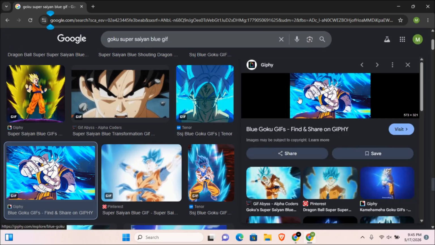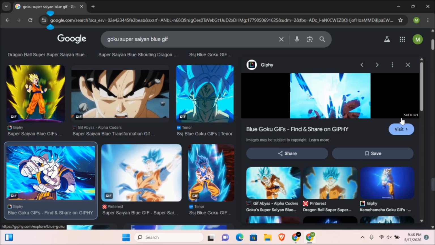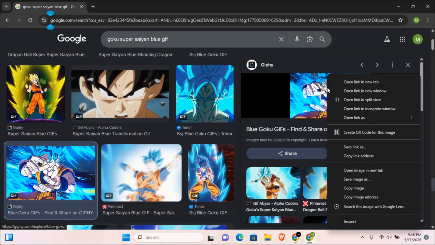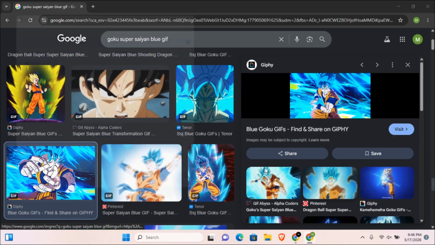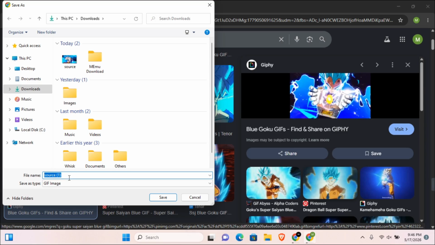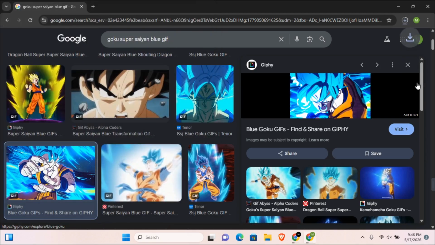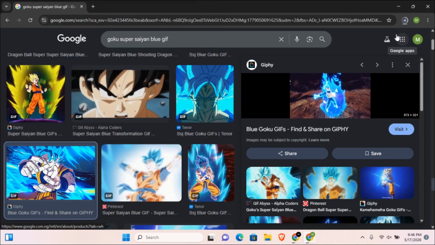So wait for it to animate, and you can also click to visit the site to directly download from the site. Once it's animating, you want to right click on the image, and then you want to click on Save As. Now this will open for you to save it to your PC as a GIF image. Click on Save, and it will be downloaded to your PC.